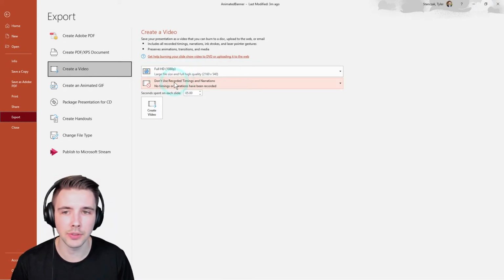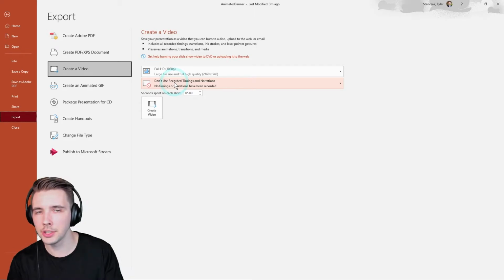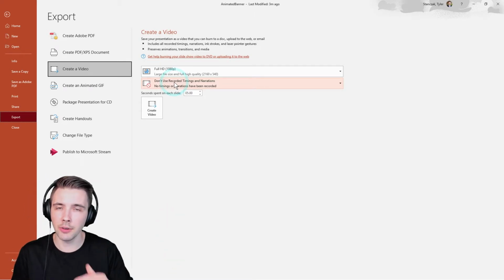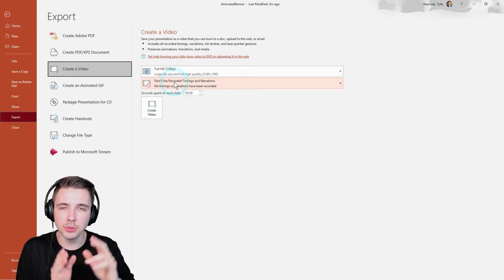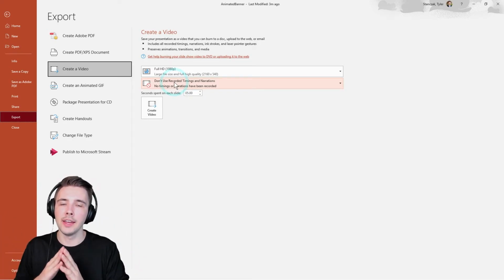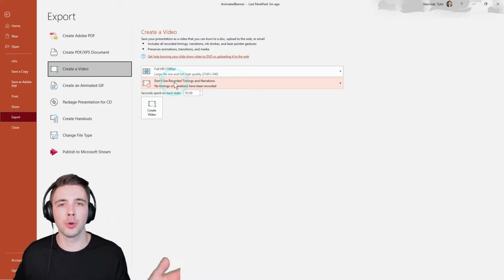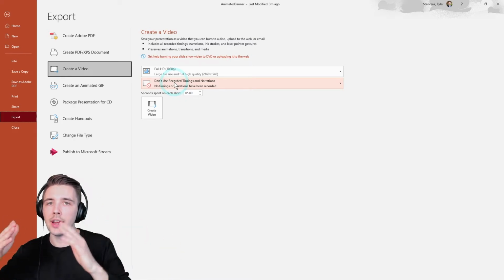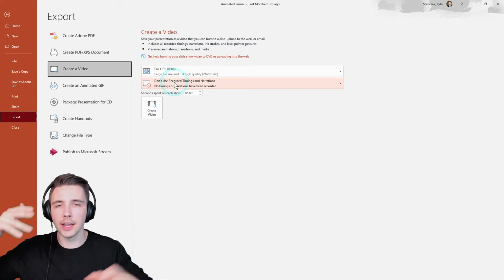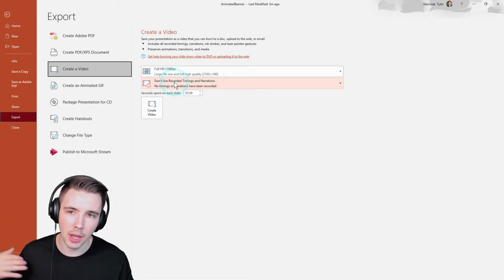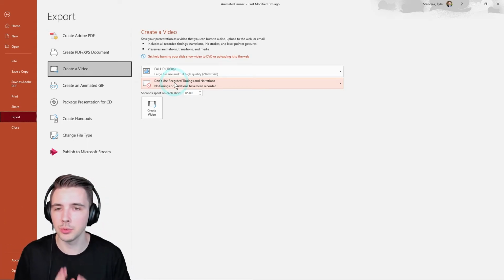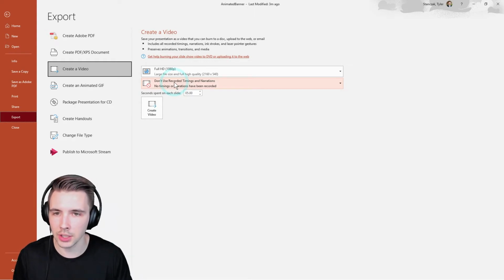Then you can choose if you want to use recorded timings or narrations. This is usually the case if you have multiple slides that you're exporting as a video and you want to be able to use those recorded timings so that the slide shows up. Maybe you have a recorded timing of 10 seconds for that slide and then it progresses to the next slide. So that's how it's going to export that video. But in this case, we don't have any timings. We just have one slide. So we can just ignore that.